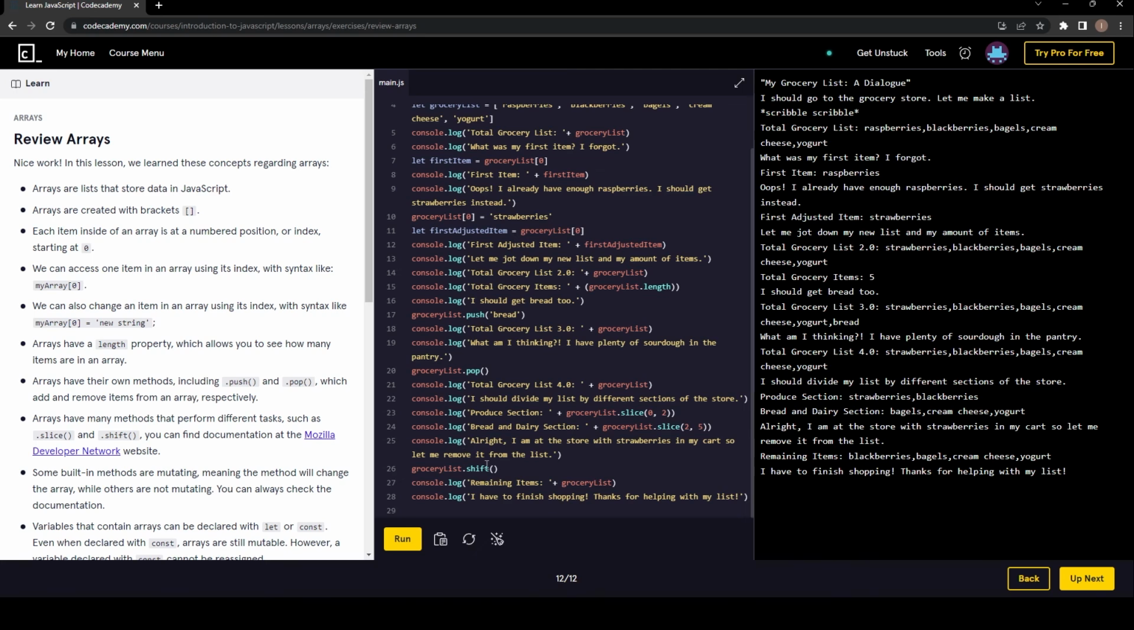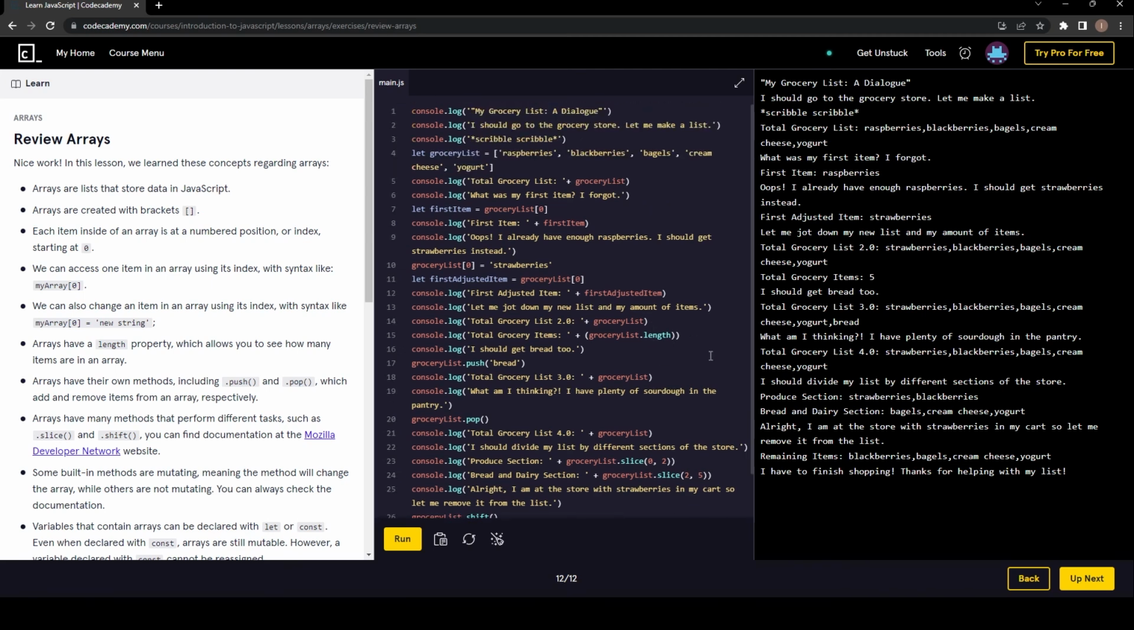So then for my last code, I used the dot shift once I already had my strawberries in my cart, and that just crosses off strawberries from the front of the list and takes it off. So then it finishes. Remaining items, use that array one last time. I have to finish shopping. Thanks for helping with my list.